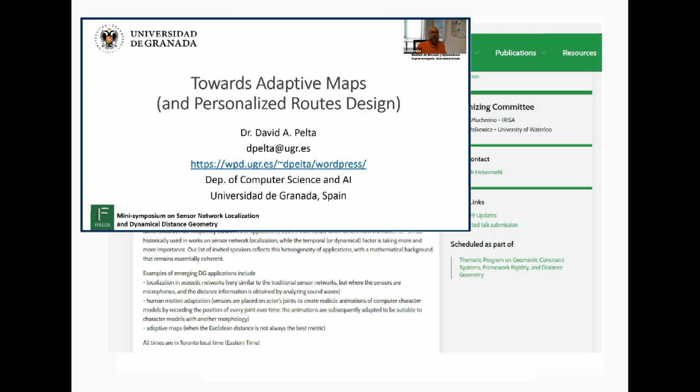And this speaker, David Pelta, after his talk, had an open question, an open problem. He proposed to us a particular kind of problem related to the application in adaptive maps. So what is an adaptive map? I didn't say yet. I will come to this point in a second.